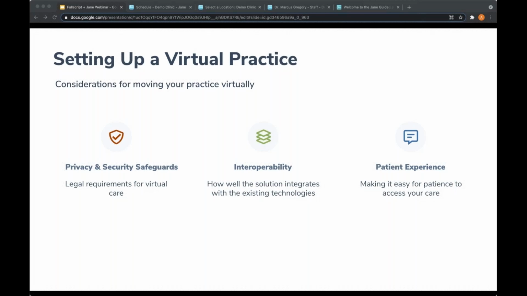The first one is privacy. Privacy is really important because it refers to the legal requirement that needs to be in place to provide the online care in the first place. So for practitioners in the US, the solution needs to be HIPAA compliant. A HIPAA compliant solution is a solution that integrates and satisfies all government requirements of patient confidentiality.